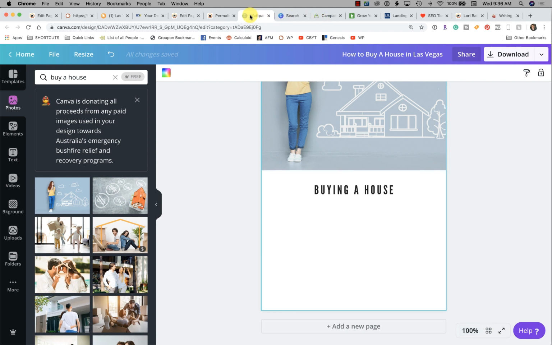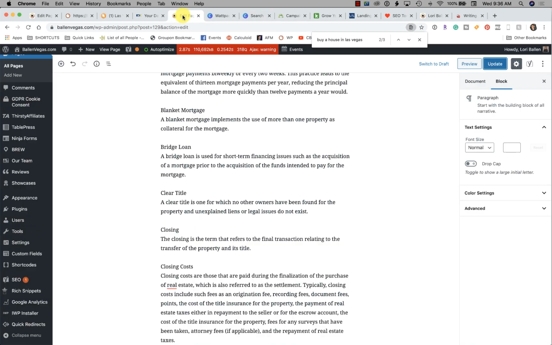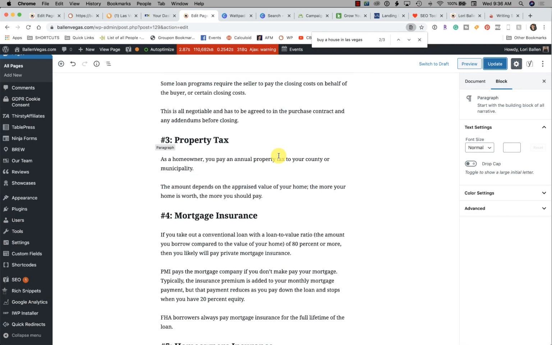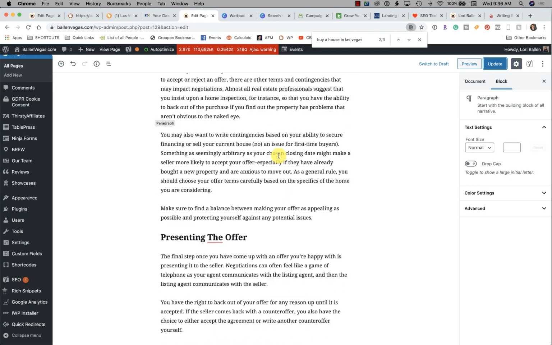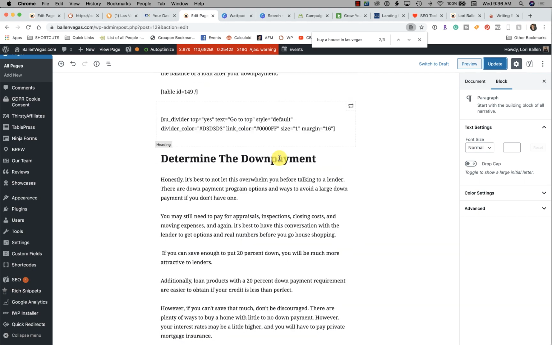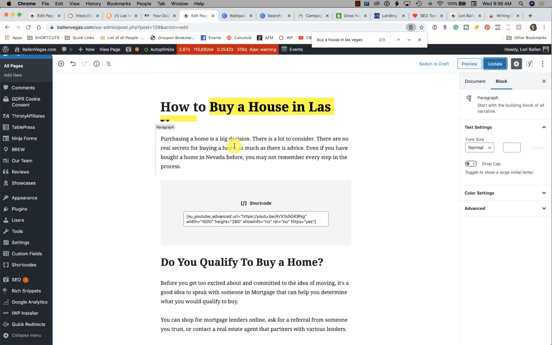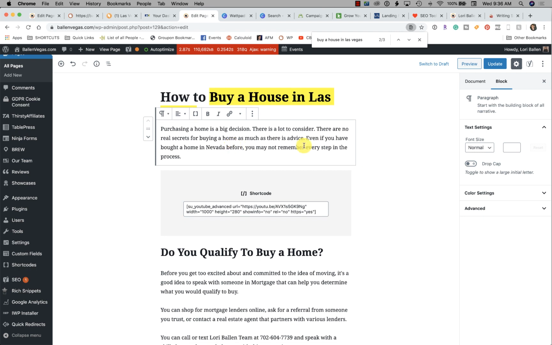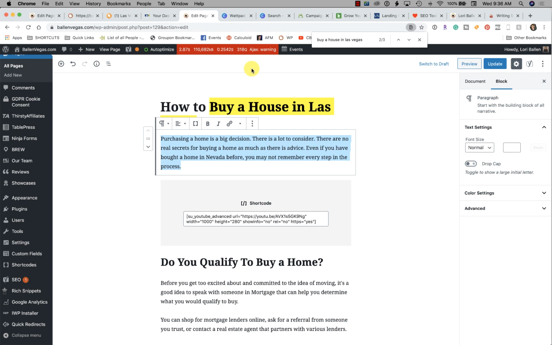All right, so now we go back over and we look at our blog. Let me close that just so that I have my correct tabs. All right, so we come in here and we look at our intro. What is the first thing that we talk about here? All right, purchasing a home is a big decision. There's a lot to consider. Okay, so what I'm going to do is copy this intro paragraph.